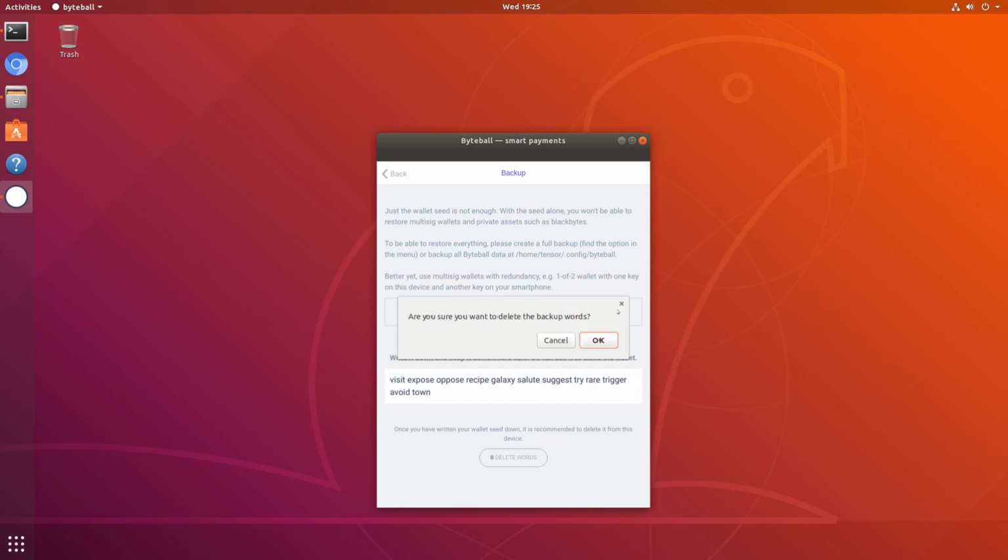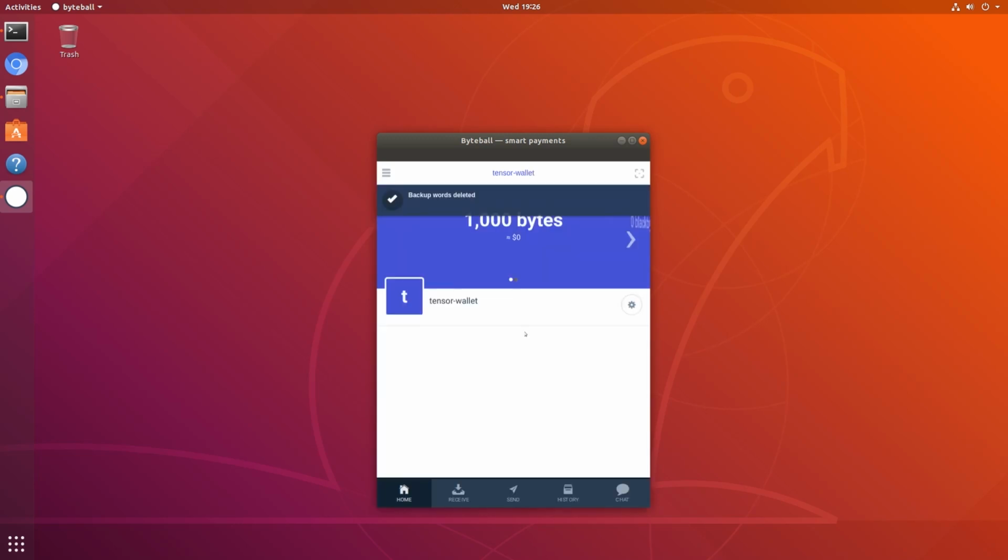So I've backed up my words. I'm going to go ahead and delete the actual seed here. So when I click delete words, it will ask me if I'm sure that I want to delete them from this device, and I'll go ahead and click OK. This will send us back to the home screen, and it will tell us that the backup words have indeed been deleted.